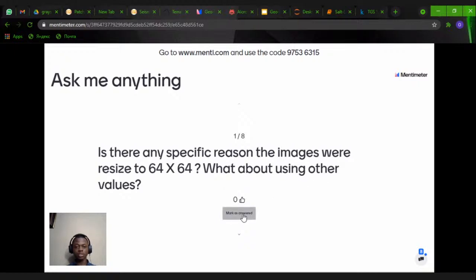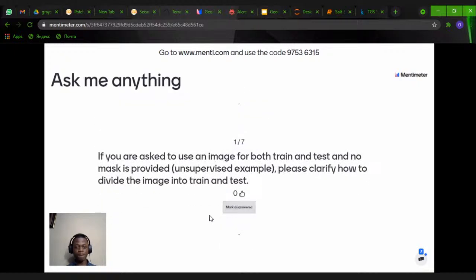So nice question. If you are asked to use an image for both train and test, and no mask is provided, unsupervised, please clarify how to divide the image into train and test. So, okay, let me read this again. If you're asked to use an image for both train and test, and no mask is provided, unsupervised, please clarify how to divide the image into train and test.